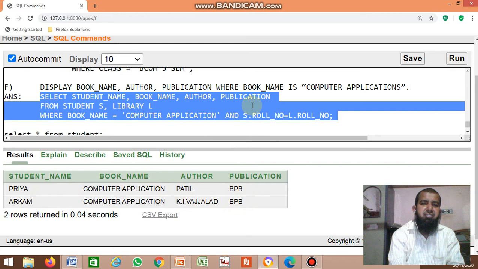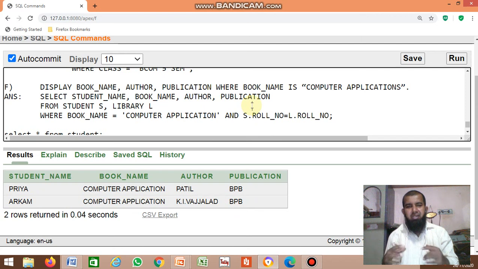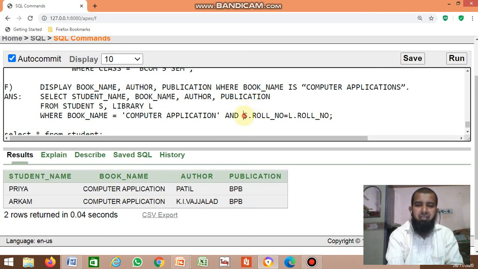Clear, no? This was about how to display, how to join the both the tables. Okay, how to join the table? You have to see the primary key of both the tables, that must be equal. Student table roll number and library table roll number, that must be equal. Clear, no? Okay. Yes, thank you.